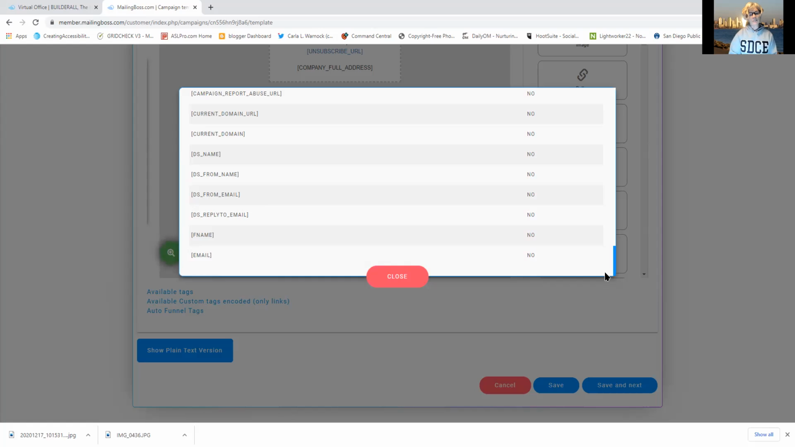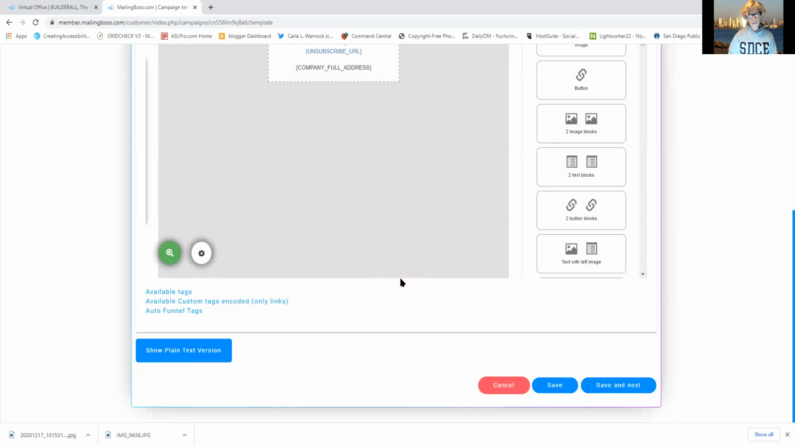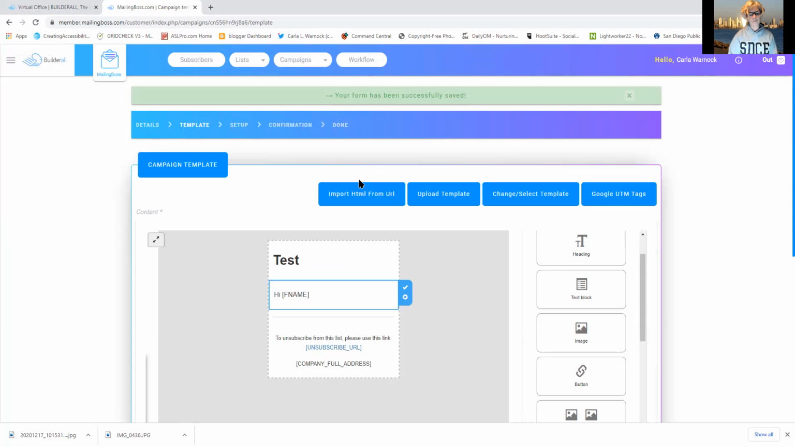And you set up the tags when you set up the fields in your list, and you'll see here this first name, and you see this no. When I go back and adjust my list, I'll make that a yes. Okay. I'm not going to go into too much detail there, but by making a field for first names in your list and by making it mandatory, you ensure that you capture your subscribers' first names.